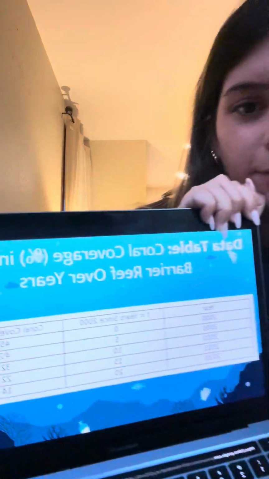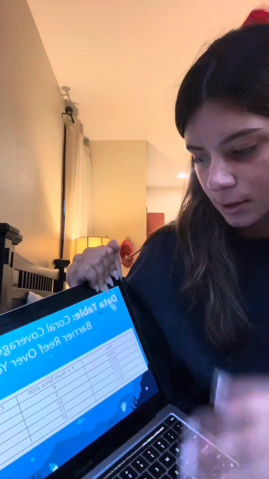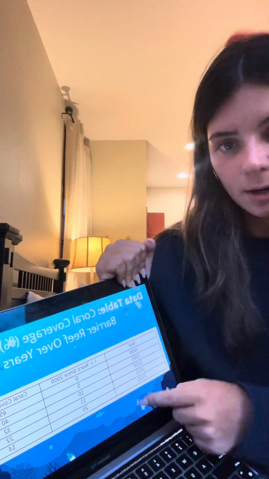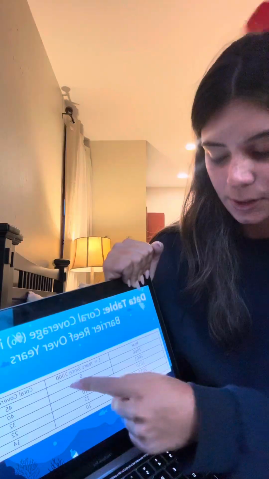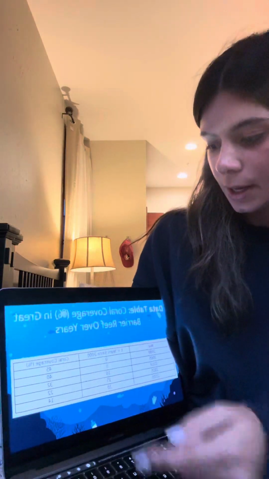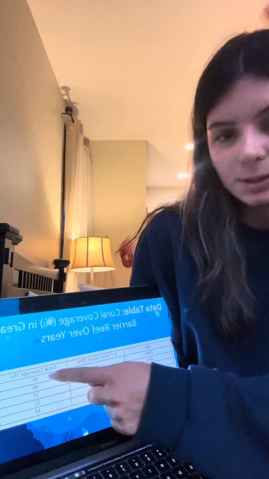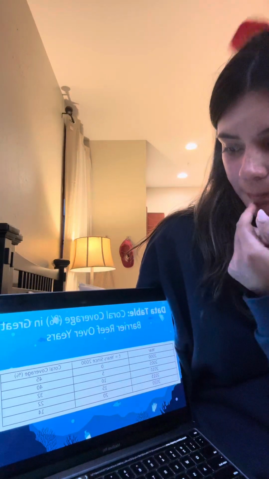Okay, this is my data table: coral coverage percent in the Great Barrier Reef over the years. This is actual data, so I won't read it all out, but it's from 2000 to 2020, and this is the year. This is the T, which is years since 2000. And the coral coverage in percentage, as you can see, is declining pretty vastly.